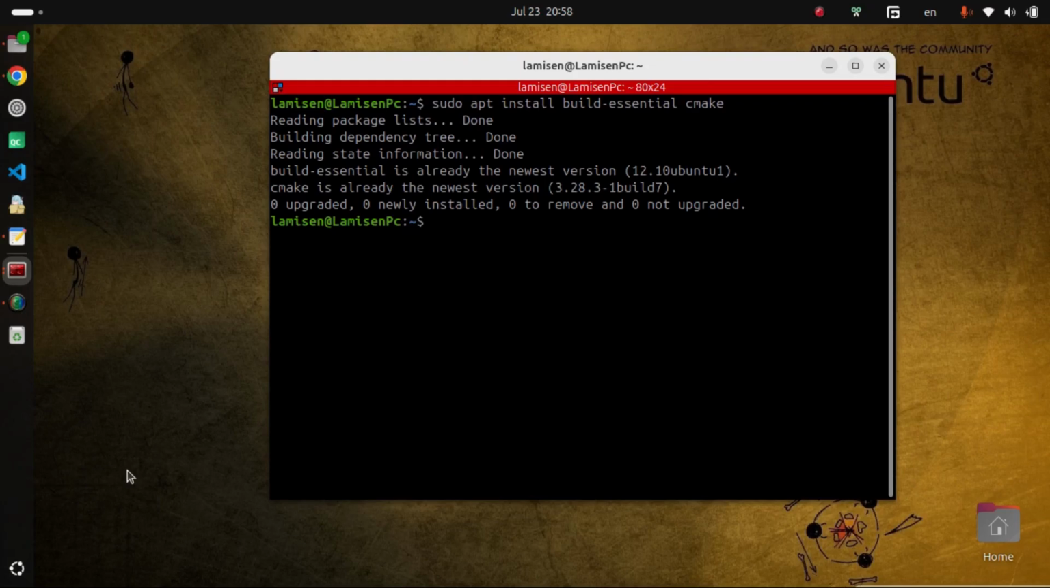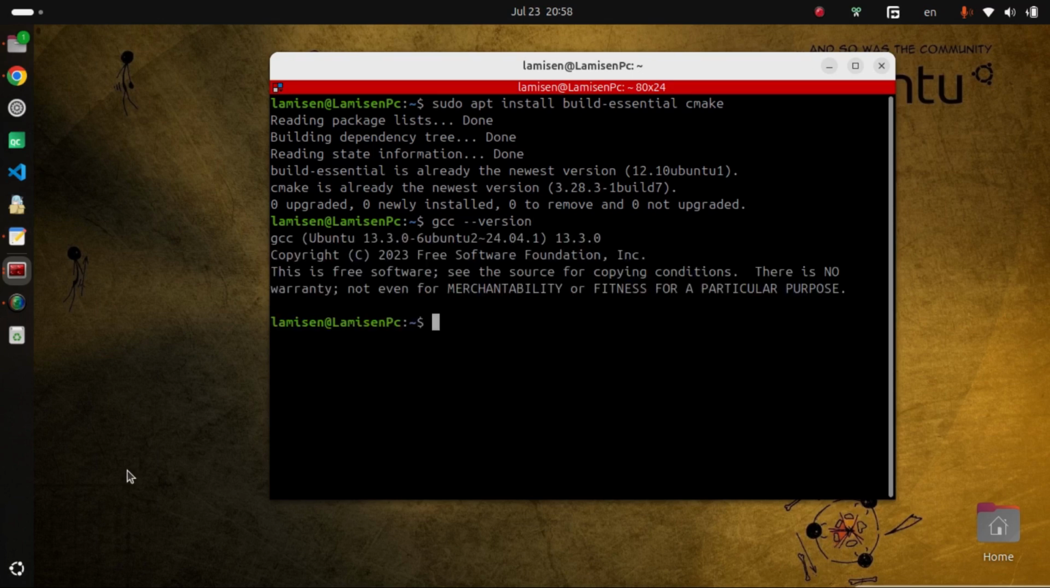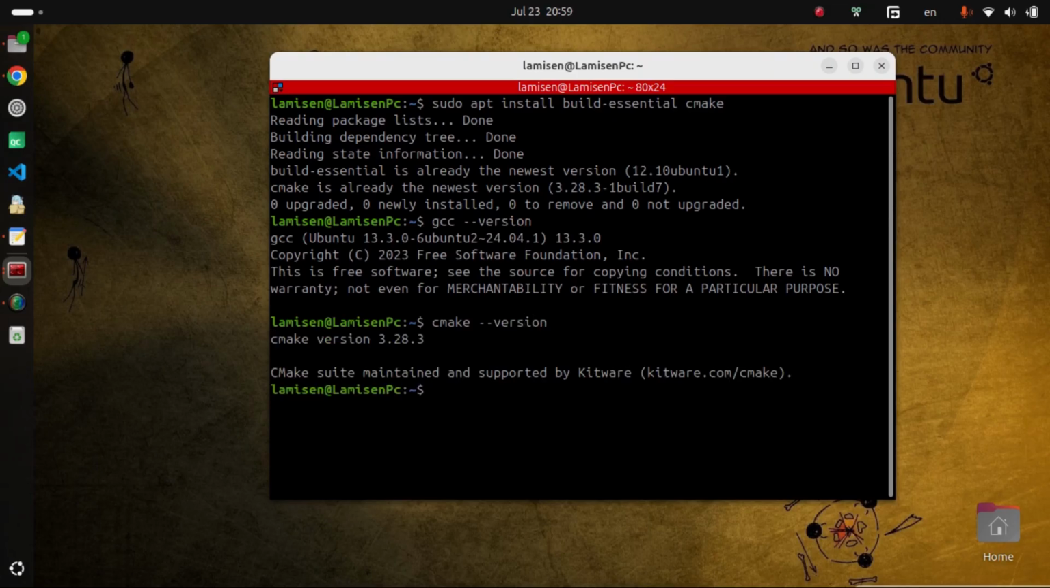To check the versions of GCC, actually the compiler of C++, and CMake, you can use gcc or any other program or software you've installed. You can use --version to see its version. Here we can see that my GCC is version 13.3.0 and my cmake --version is 3.28.3.